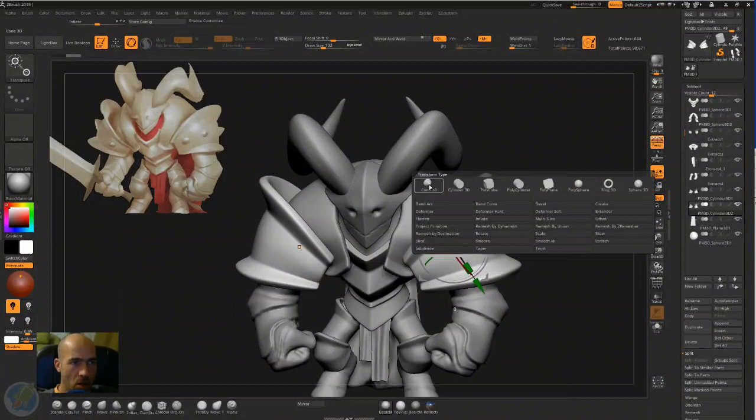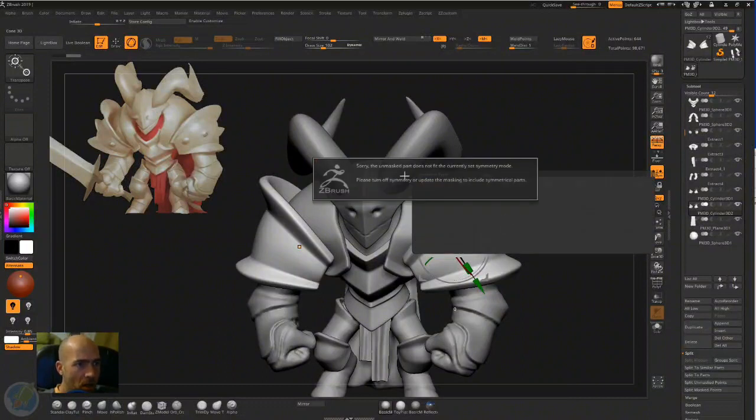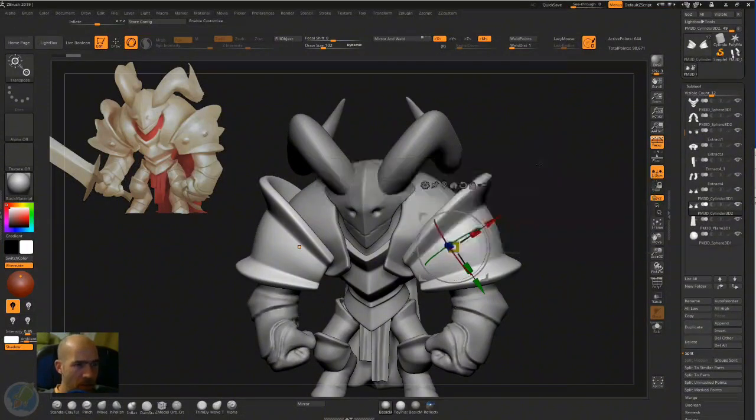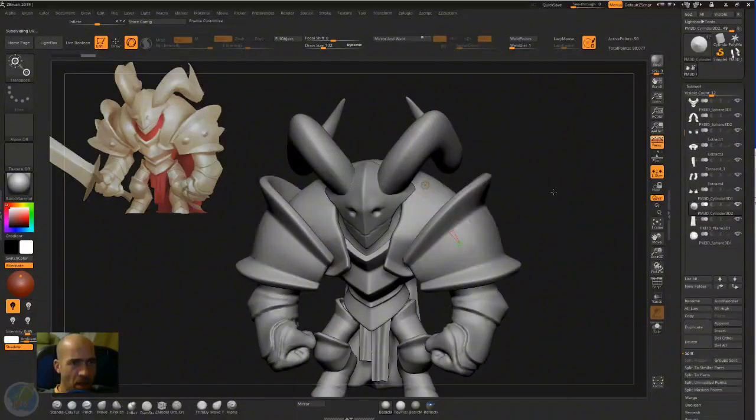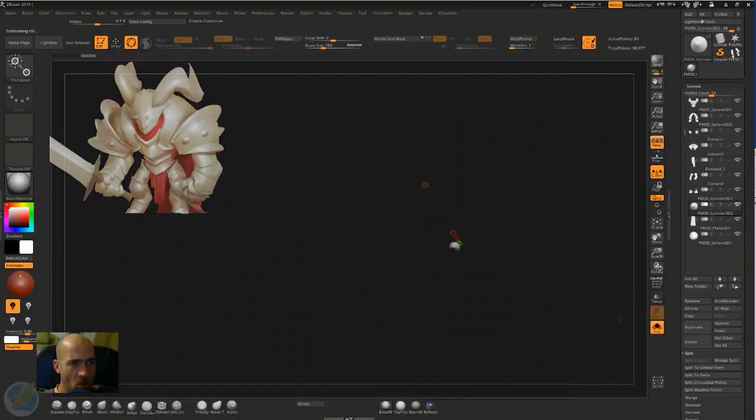I will show you. So press it, and sorry, symmetry. Okay, we will disable symmetry and try again. Maybe with symmetry it doesn't work. Okay, so now we have this cone. Sometimes it makes it very small, but we have it here.